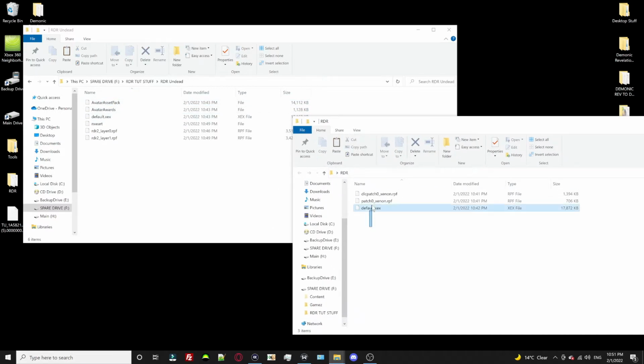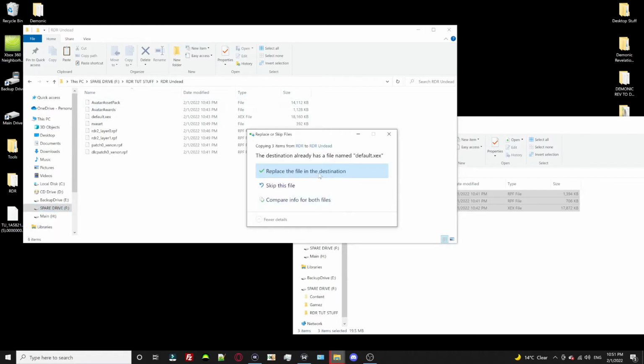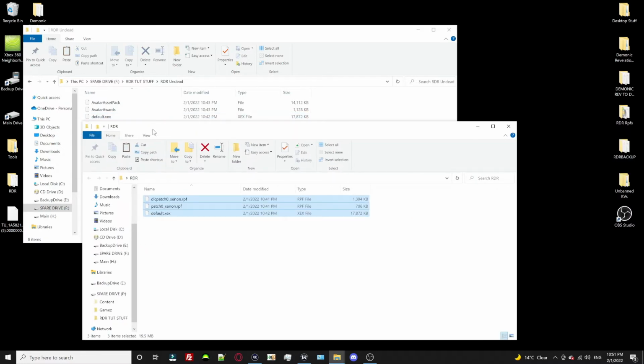We're going to highlight all three of these files from our RDR folder: DLC, patch 0, and default.xex. We're going to right click and click copy. Go back to our game where we extracted it, right click and click paste. If it asks you to replace anything, just click replace. Alright, now we can close the RDR folder.